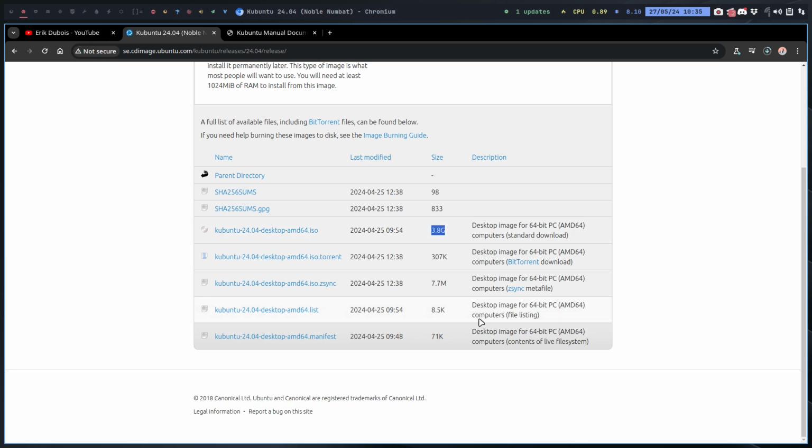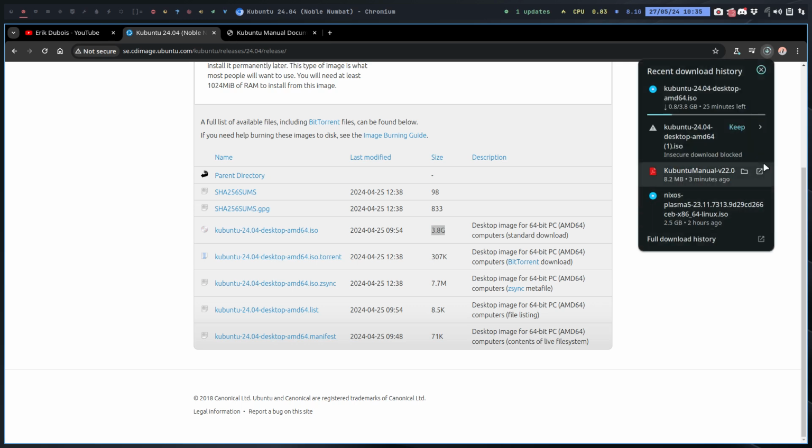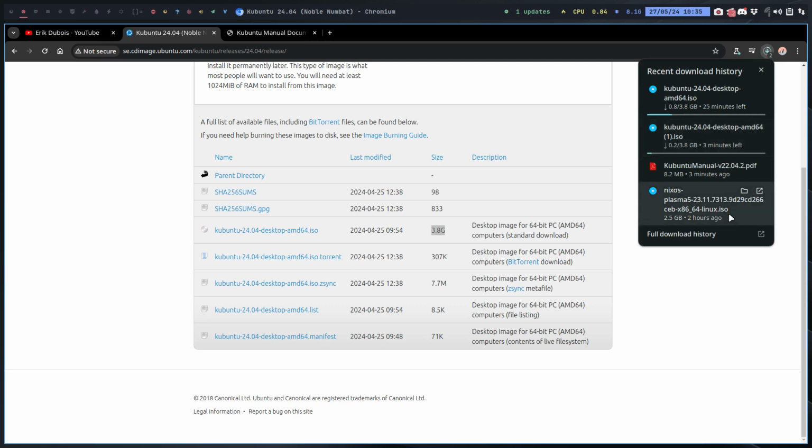3.8. I think that's the one I need. Not a torrent, but this one. Let's see who wins. Insecure download blocked. Keep. 3 minutes. How fast is that, right?